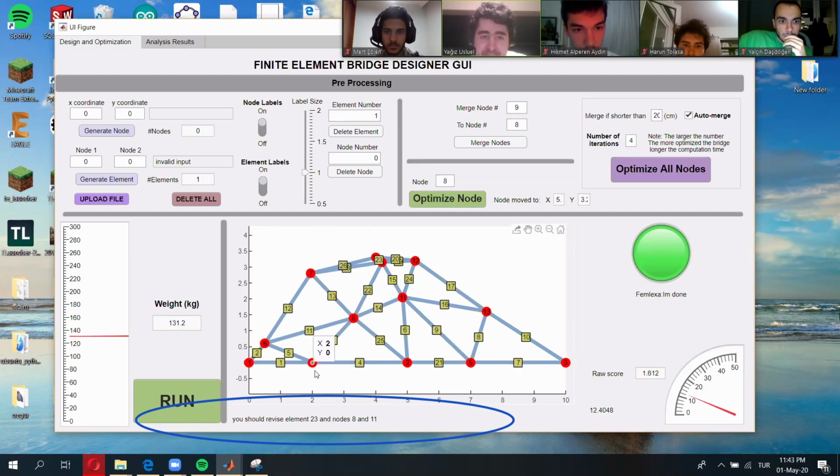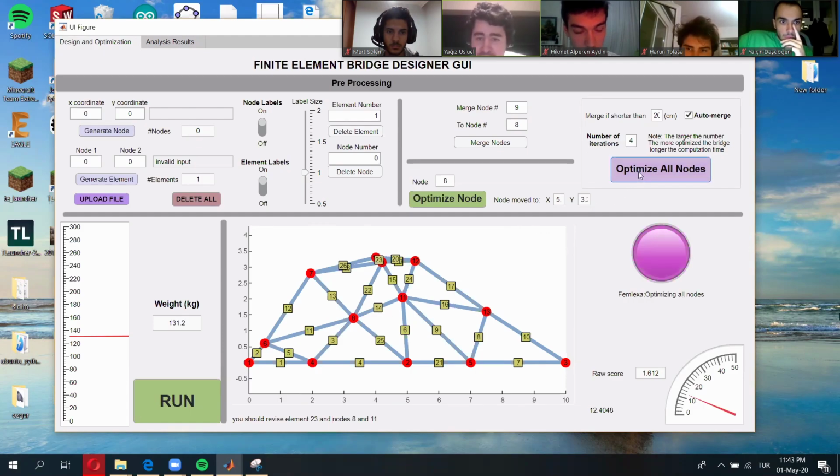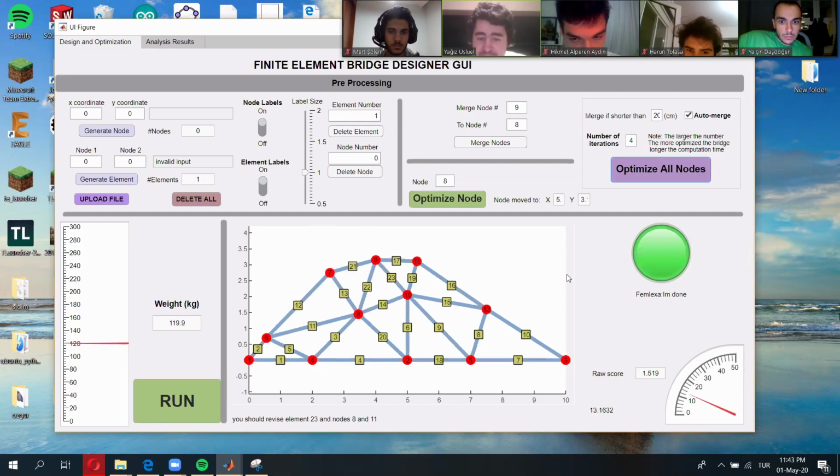This is our app, and it can optimize the worst of structures to good structures. Femlexa is an intuitive assistant. The optimization is quick, and the results are effective.